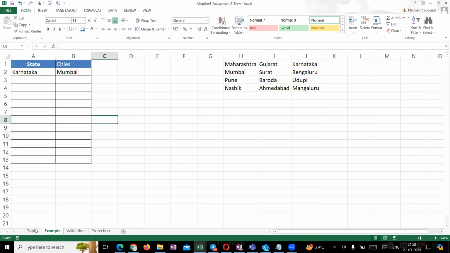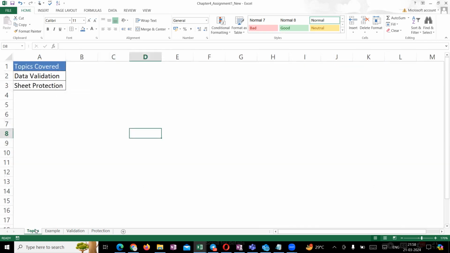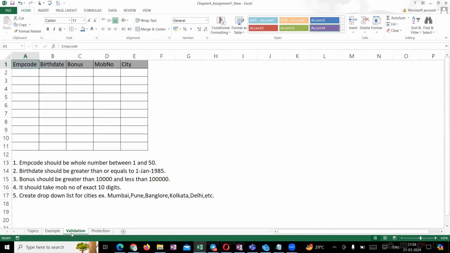Okay, so let us start with what we'll cover in this video. These are the two topics I'm going to cover: data validation and sheet protection. Let's get into the first one, data validation. We'll first of all understand what is data validation, and then we'll see a few examples of how the respective validation could be implemented.